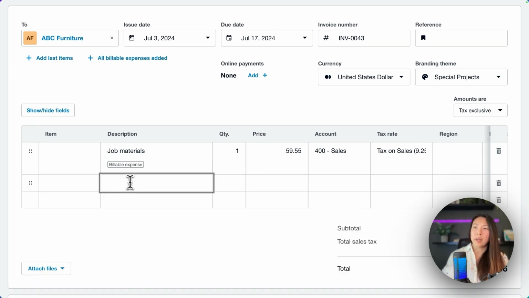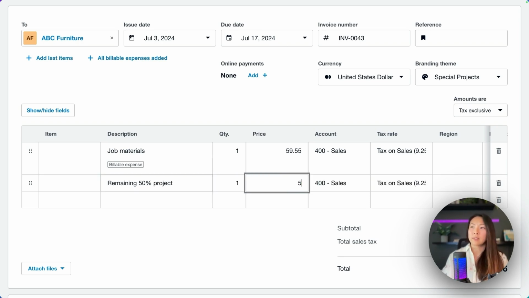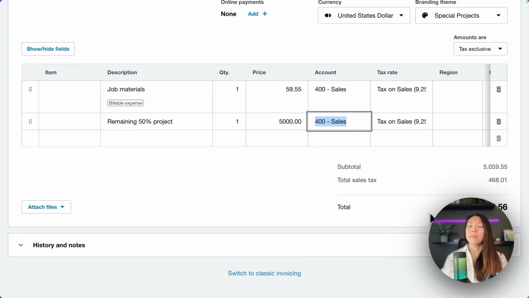But maybe this is the remaining 50% of the project. So that is $5,000. We're going to post that to sales. And there you have it. So that is how you add billable expenses to Xero and assign them to customers and what it's gonna look like when you're invoicing the customer the next time.